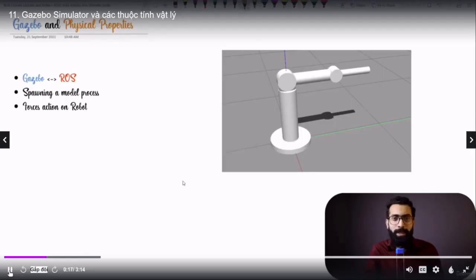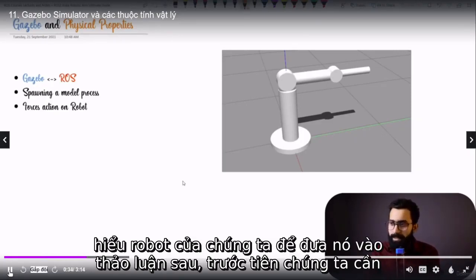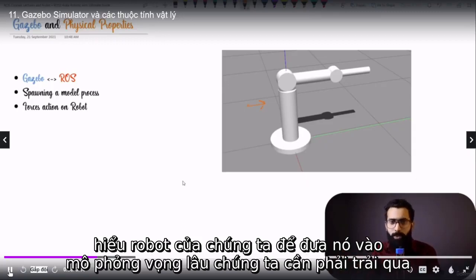Gazebo is very near to real world simulation for one small reason, because it produces simulation for the forces as well, and that causes a lot of problem. Now we'll jump to that discussion later. First, we need to understand this robot. To bring it in Gazebo simulation, we need to go through certain steps.